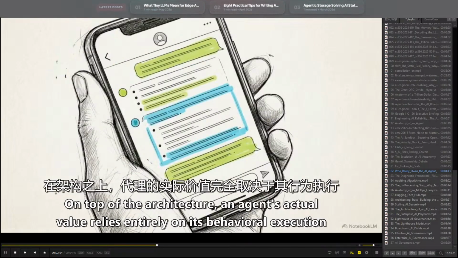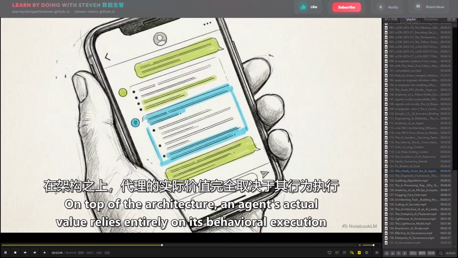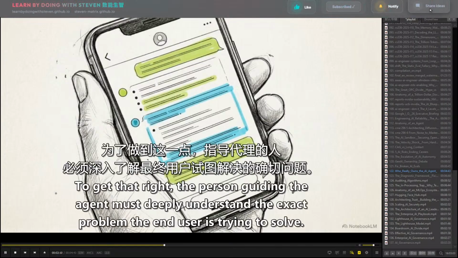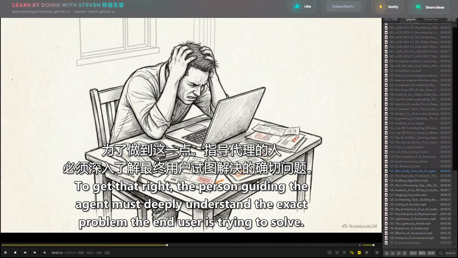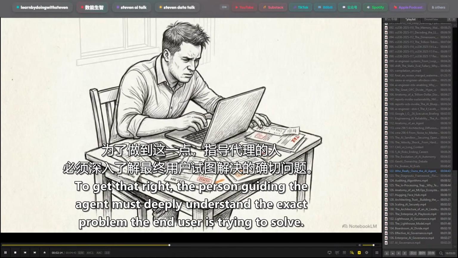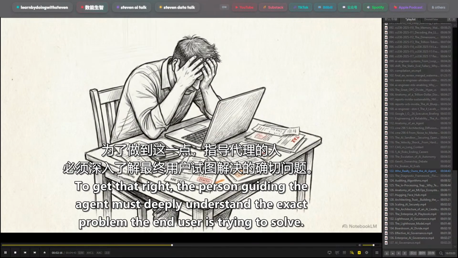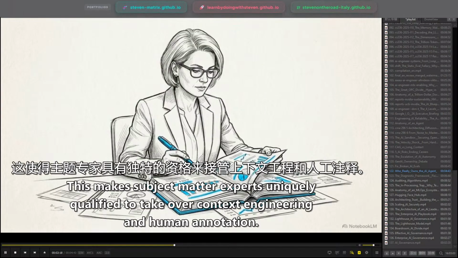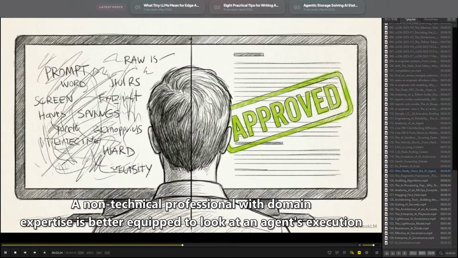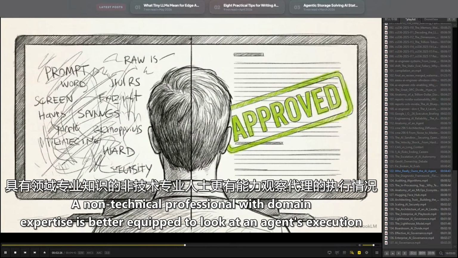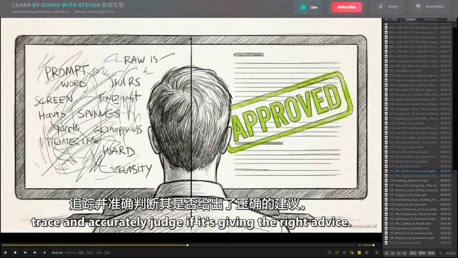On top of the architecture, an agent's actual value relies entirely on its behavioral execution in plain text. To get that right, the person guiding the agent must deeply understand the exact problem the end user is trying to solve. This makes subject matter experts uniquely qualified to take over context engineering and human annotation. A non-technical professional with domain expertise is better equipped to look at an agent's execution trace and accurately judge if it's giving the right advice.